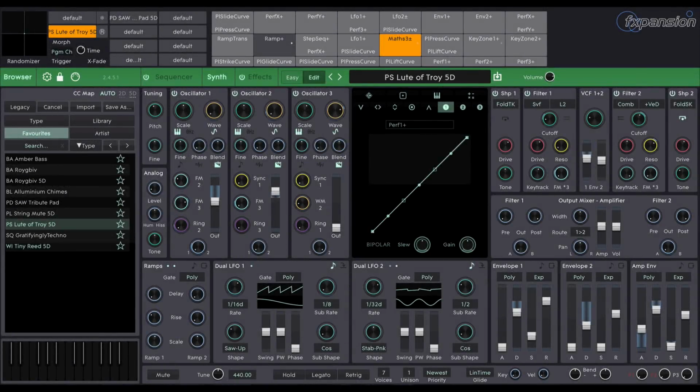So what is Cypher2? Well, it's an analog modelled synthesizer that's been designed with expression and performance foremost in mind. That means it's fully compatible with the latest MPE controllers, like the ROLI Seaboards, which allow for more per-note expression, like per-note pitch bend.